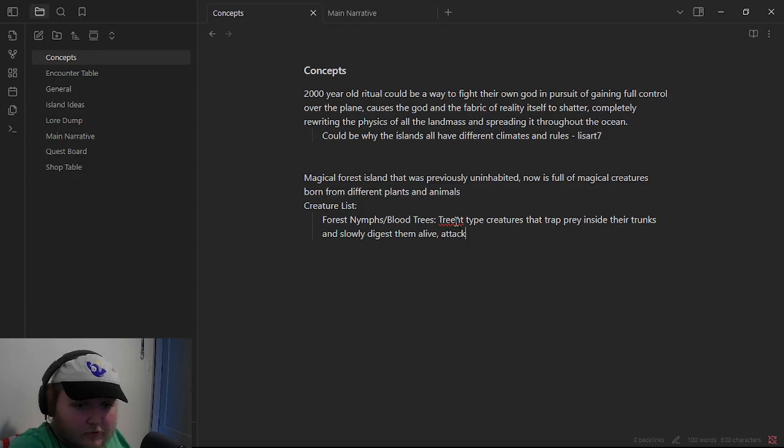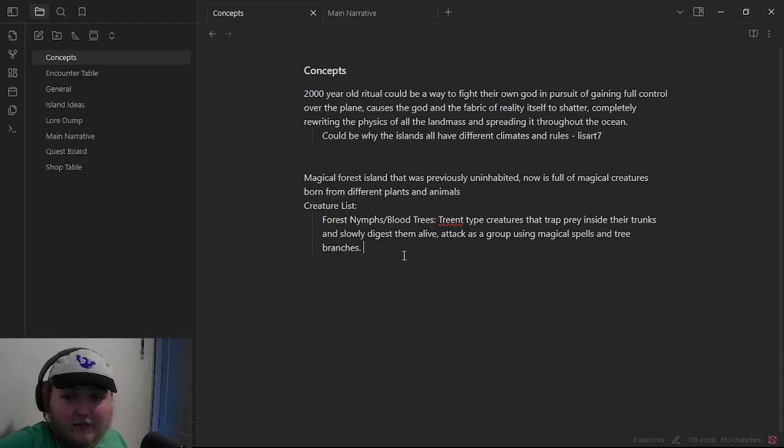Attack as a group using magical spells and tree branches. Yeah, one of these days I'll make a social media account for all that stuff, and once I do, anybody could send me art, and I'd probably just use it. The less that I have to make myself, the better.